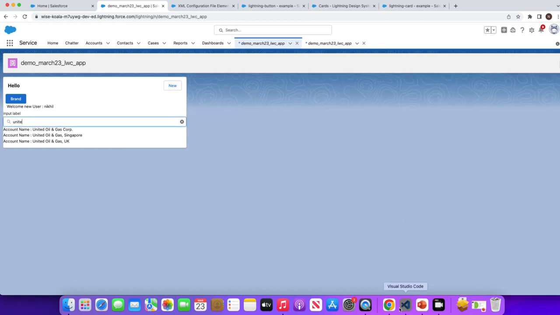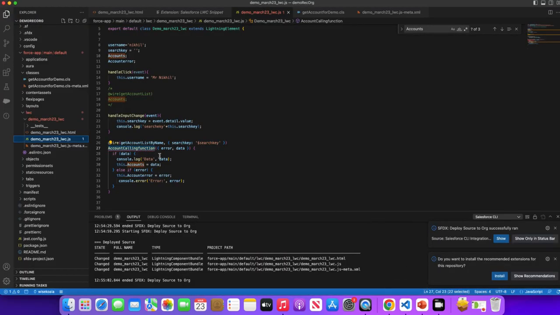So we have seen wire with parameter. Now what if you want to call this method not on the load of the page, but you want to call this method on the click of a button? Then we use imperative methods. So how do we create imperative methods? Let's see.